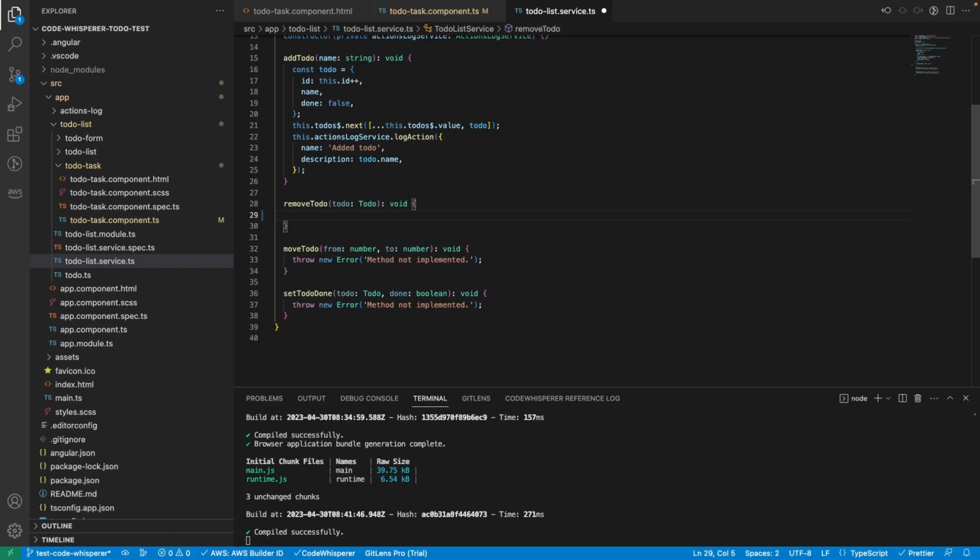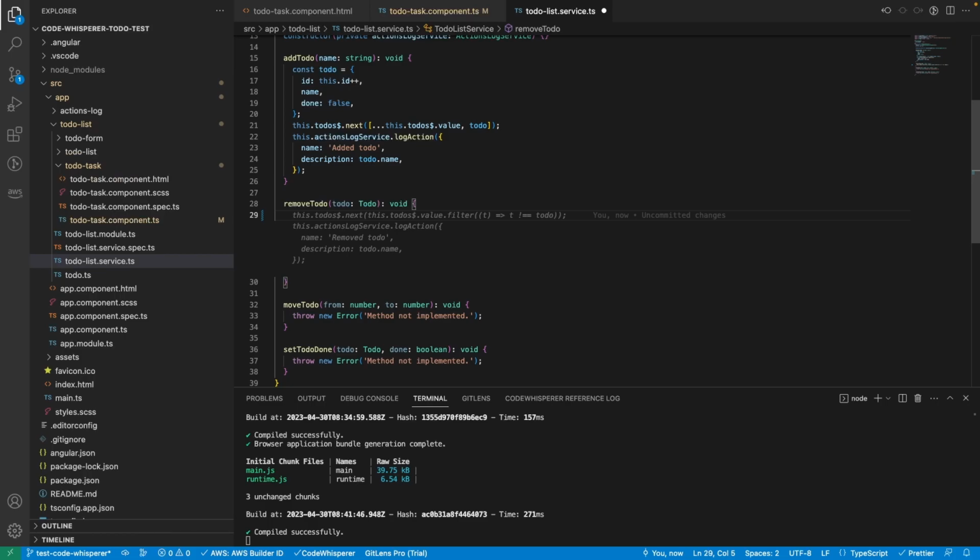So I will again trigger the code suggestion, and let's see what it's trying to do. So it is giving only one code suggestion, but it seems kinda accurate. So it is filtering the to-dos and putting the filtered values to the subject, and it is also logging this action with action log service.